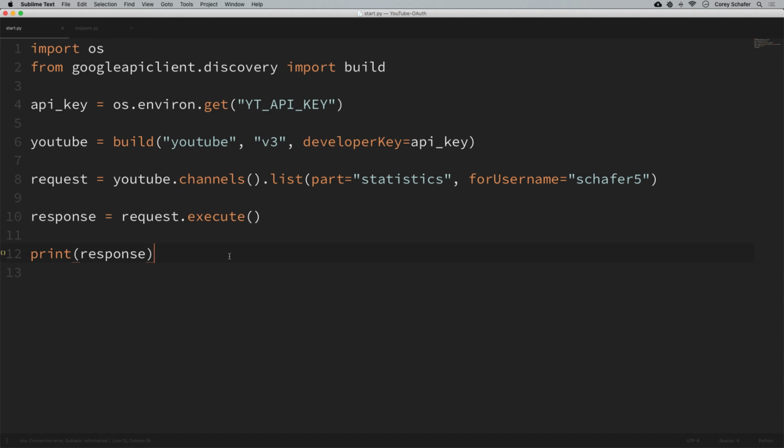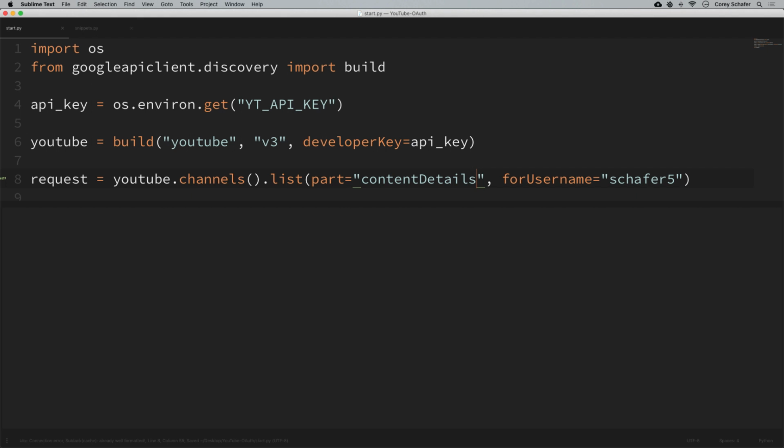Like I said, I'm just going to do a very simple example where I use OAuth to access my uploaded videos. But first, let's see what this looks like without OAuth so that you can see what it looks like just using an API key. To grab my uploaded videos, one way that we can do this is first, instead of accessing my channel statistics like we did in that getting started video, I'm instead going to access content details, and this will print out some details from my channel.